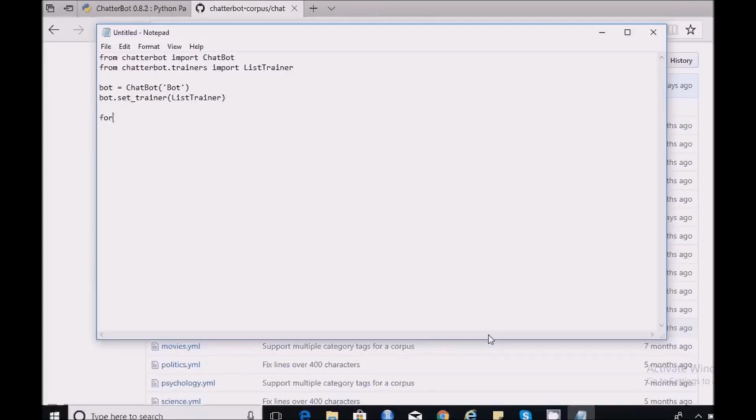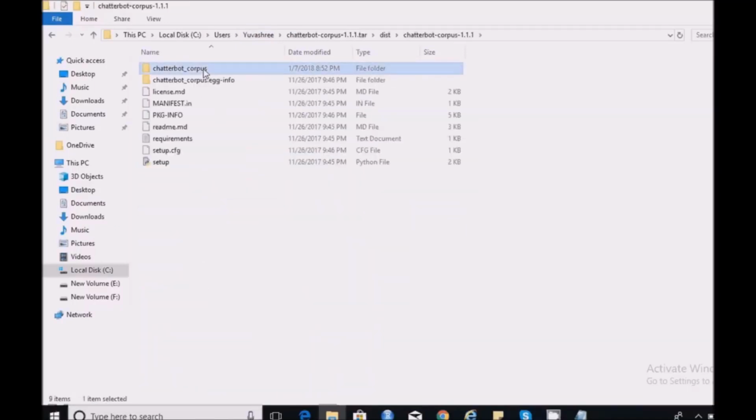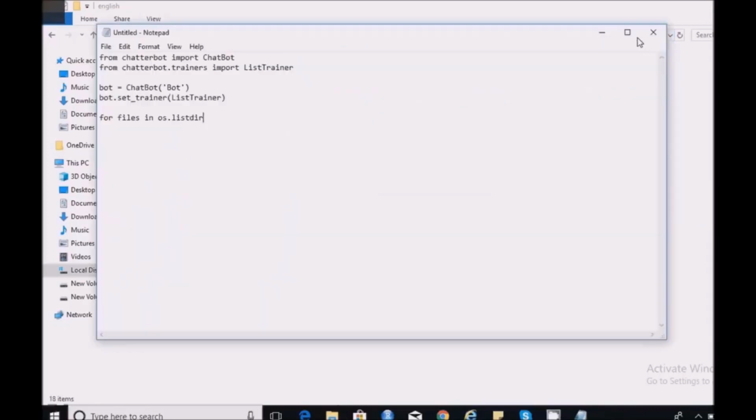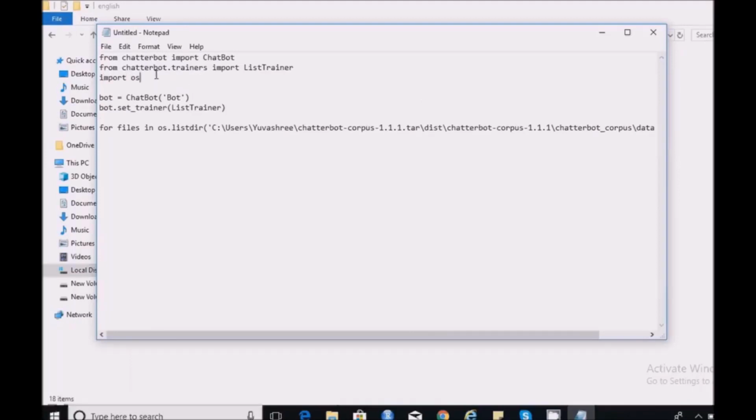Next I need to load the files available in my local system. I have already downloaded the Chatterbot corpus and saved it in my local system. So I need the path of that Chatterbot corpus. I'm going to copy the path of this Chatterbot corpus and use it in my script. Copy this path and paste it here for files in os.listdir. Since I have used os.listdir, let me import the os module. Let me change this to a forward slash, otherwise you'll get an EOL error.